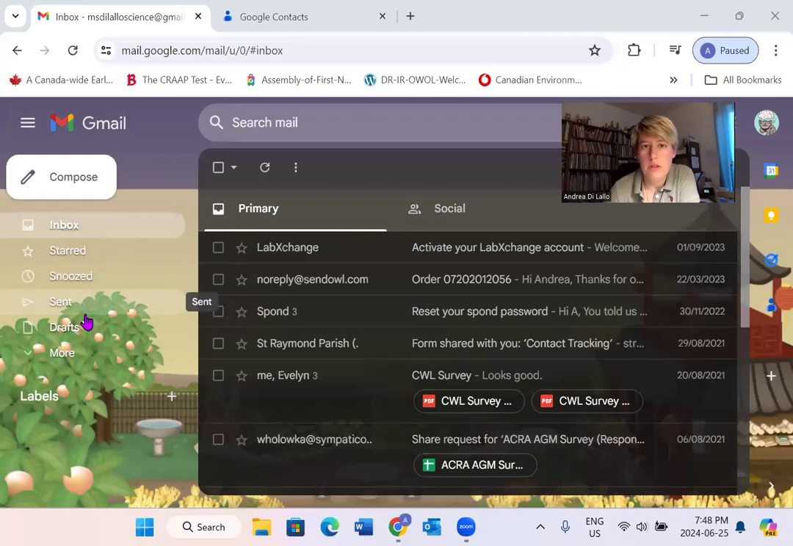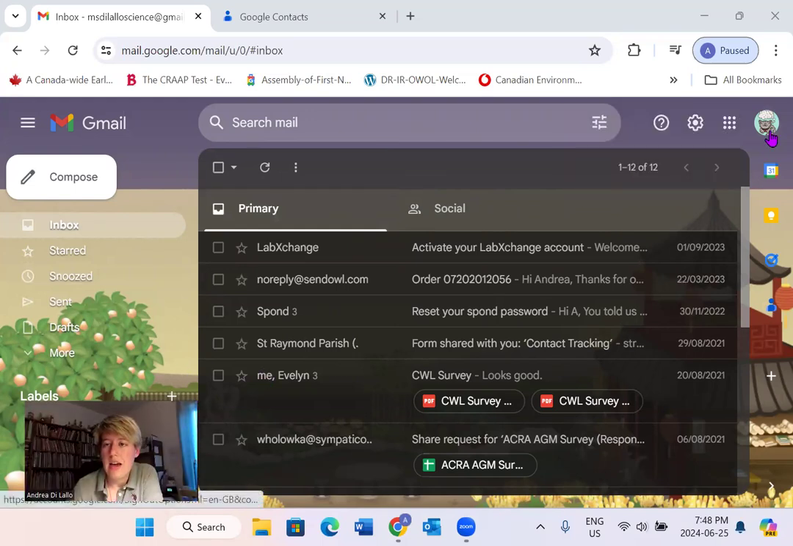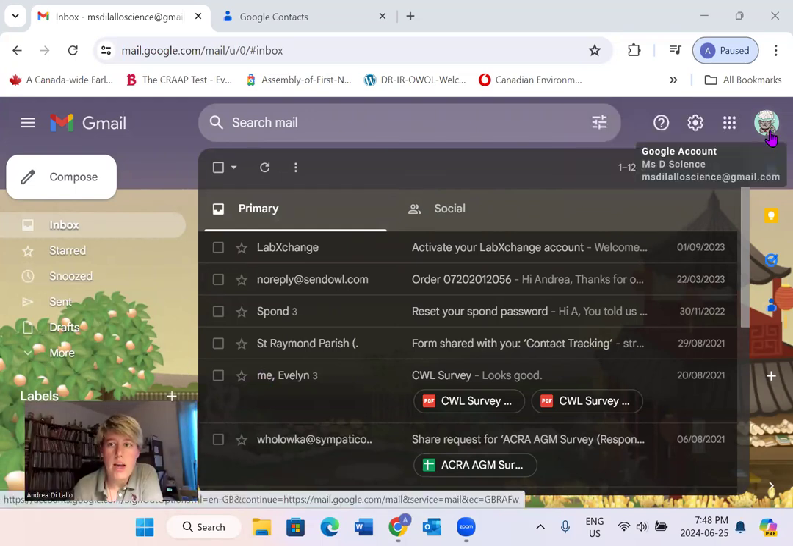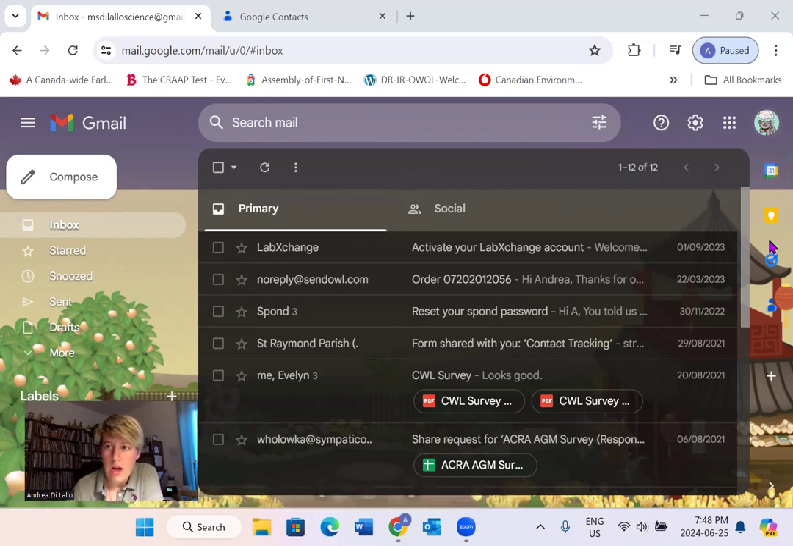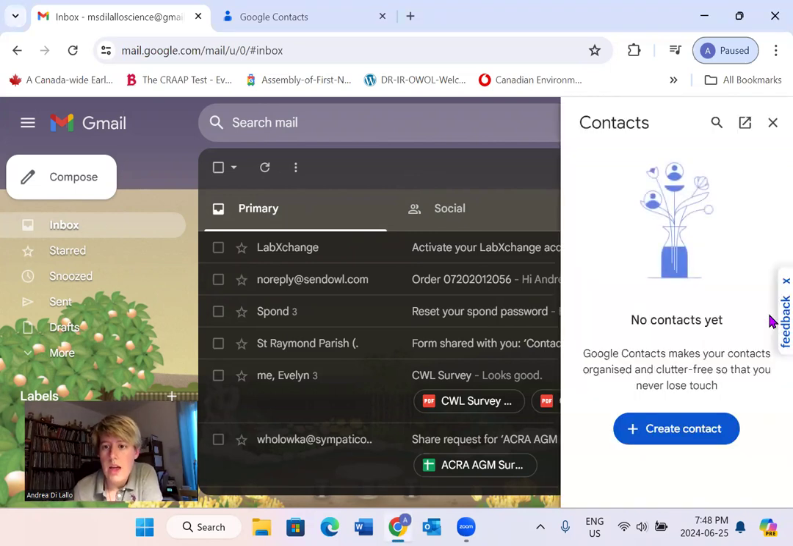So we are going to go into your Gmail account. Now, one thing that you want to notice is that on the top right-hand corner, that's where you would have your logo for your email. And if you go all the way down right here, you have this cute, adorable little logo. It kind of looks like a person, and that's your contacts logo. So you want to click there.